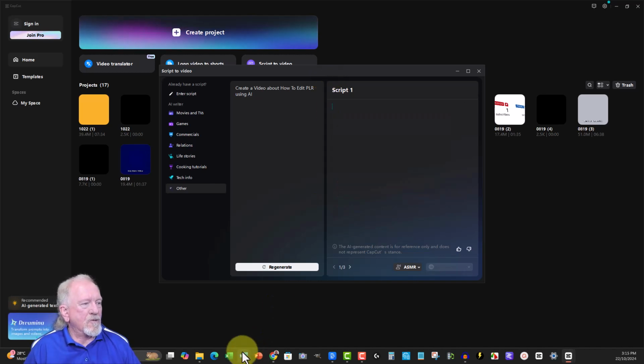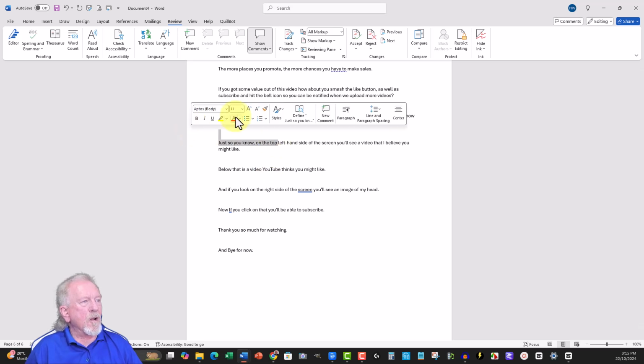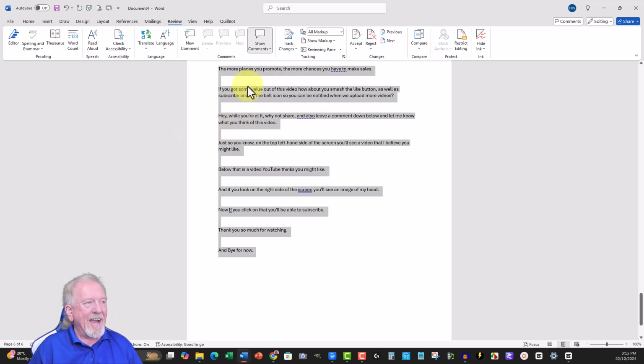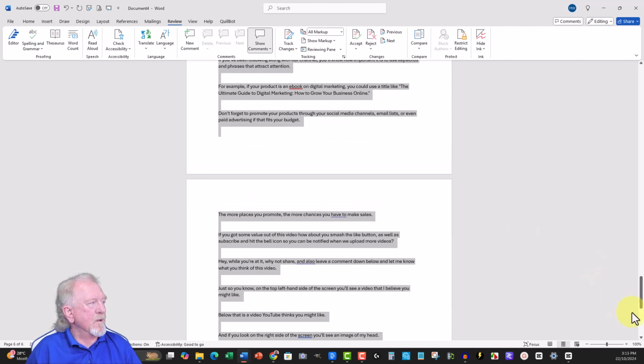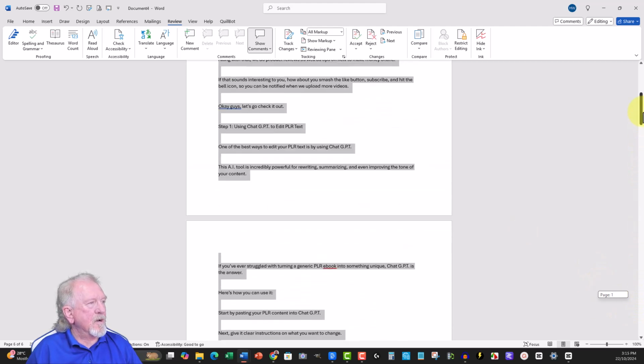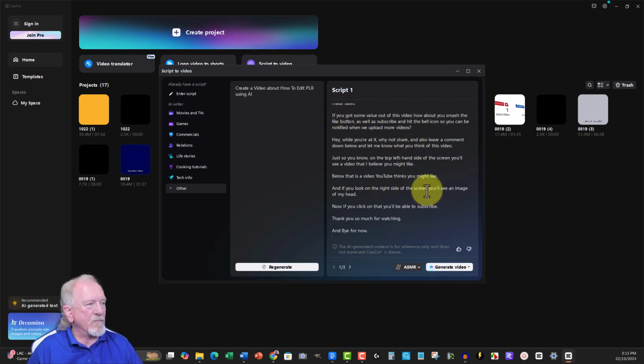So what I'm going to do is go back over to my Word document, highlight over the top of that and press Control A. And then just copy the entire thing. As you can see, I've got all of it copied now. And we're just going to go back over here to where it's got the script, and I'm just going to be adding the script straight in there.